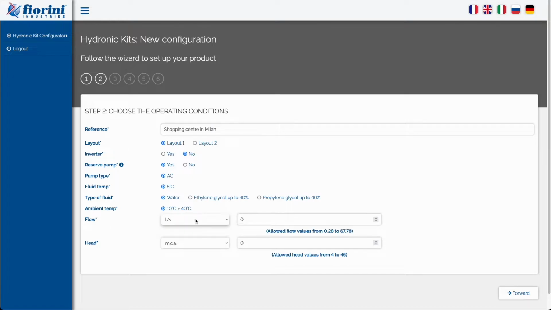Leave cubic meters per hour and enter 120 in the flow rate field. Note that the permitted range of values is reduced to only units capable of operating at a flow rate of 120 cubic meters per hour. Now move to the head field.